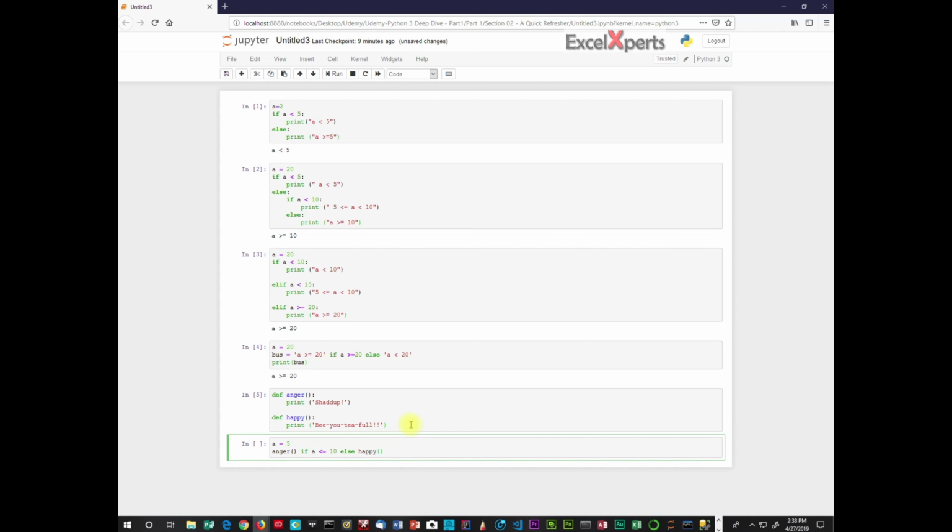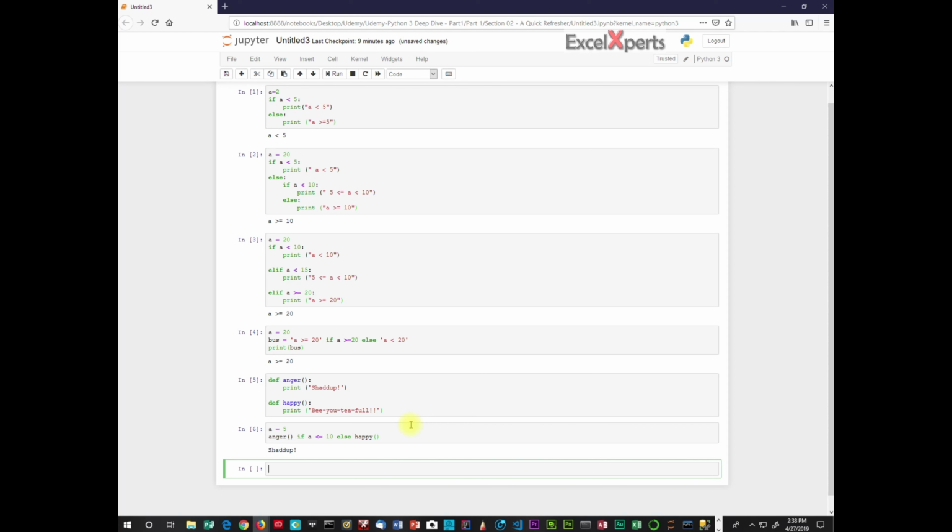So a equals 5. We're going to express anger if a is less than or equal to 10, else happy. So let's try that. Shut up. So a is equal to 5. So we're expressing anger because it's less than or equal to 10. Excellent. Now let's try the alternate.